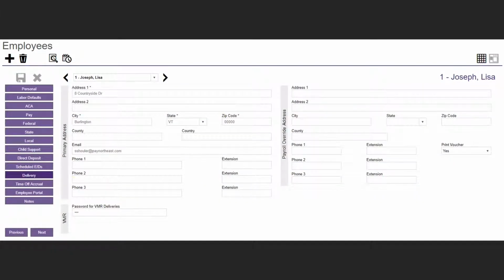The delivery screen allows you to override delivery settings for the specific employee. It is rare you will ever need to adjust these settings. You should skip this screen.